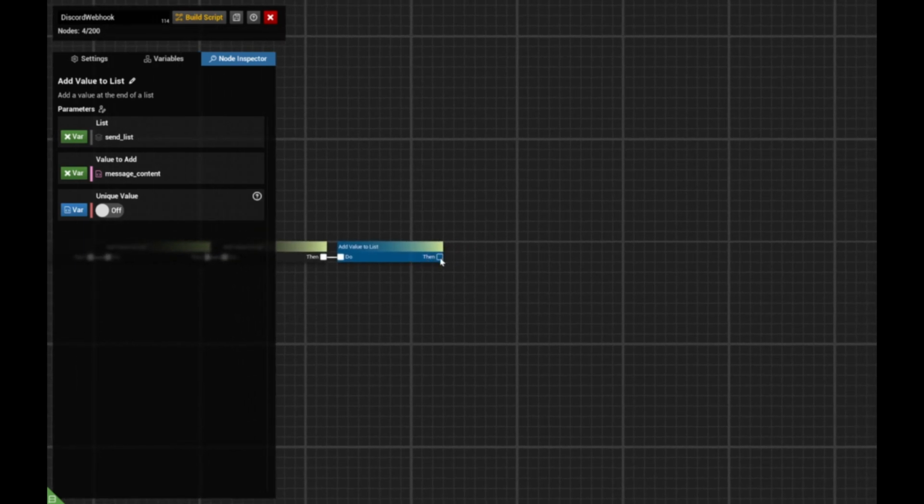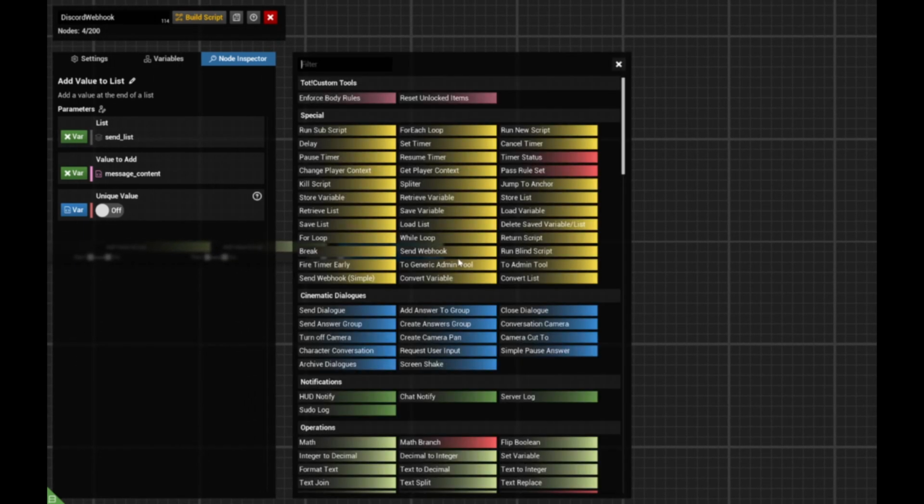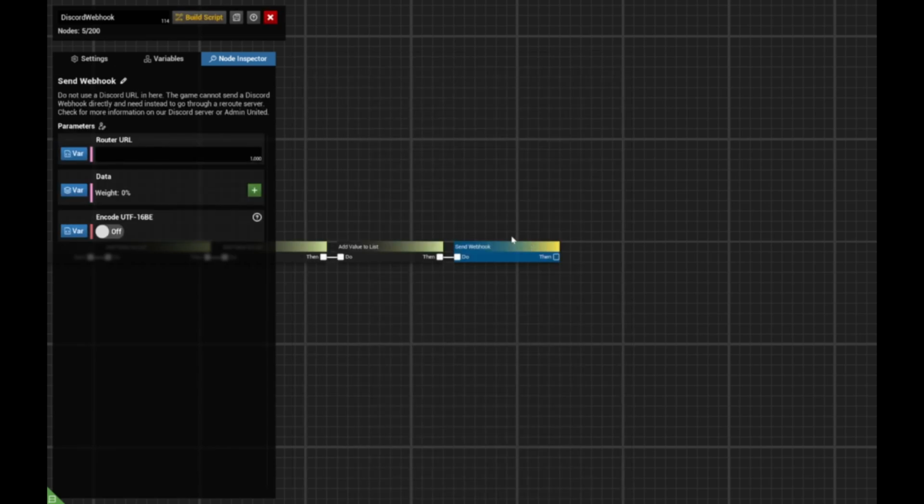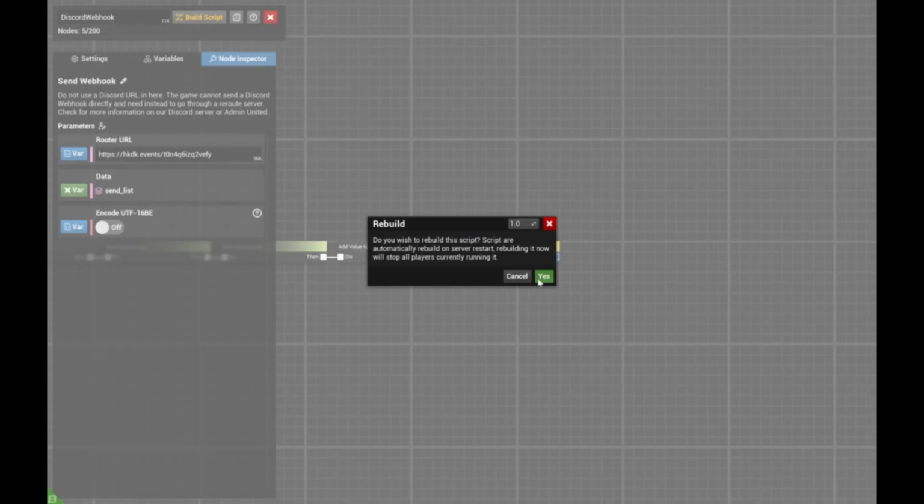And then once we've put together our list, we're going to just use the send webhook node. So the router URL is the URL that we have copied from Hookdeck, so it should start with hkdk.events, and then the data that we're sending is that send list. So that's pretty much it for this piece of things. We're going to go ahead and build that.